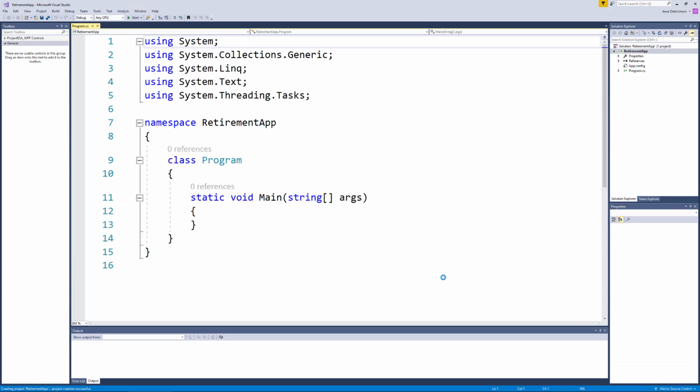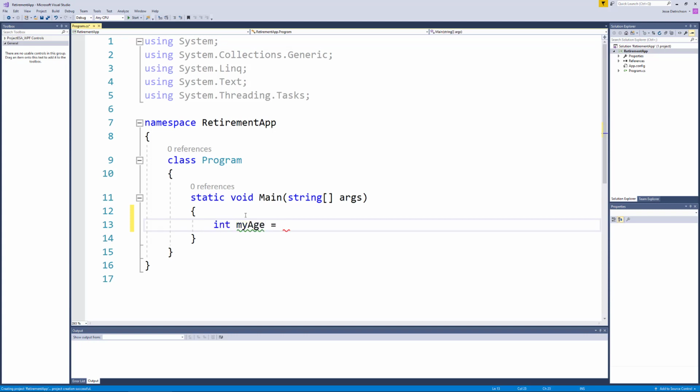All right, so here we are in our console application. The goal of this application is to basically have two users, right? We have ourselves and someone else, and then we have a retirement age. And we want to calculate when each person is going to retire and then display it in the console. So let's start creating variables. We'll start with int my age, and we'll say 25, for example. Then we'll say int your age, we'll put 35.